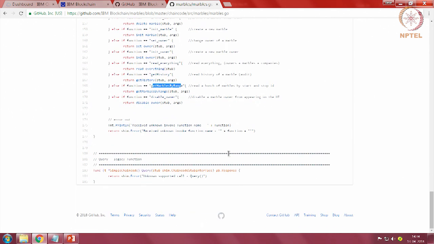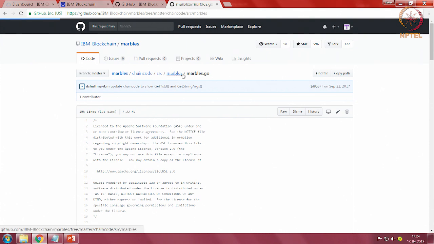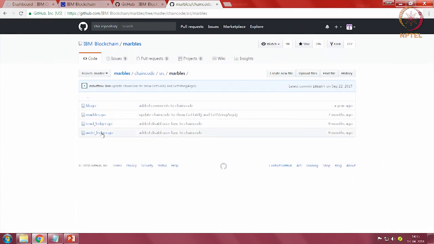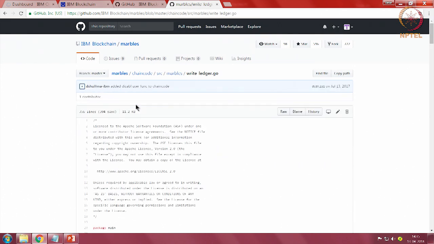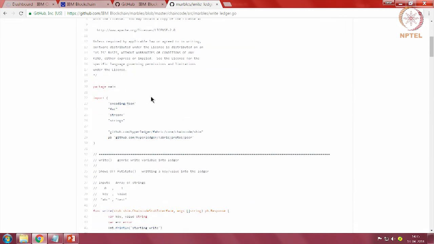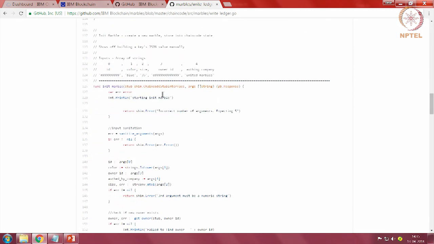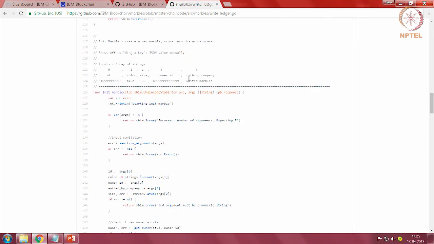Okay, so let's go look at some of these examples. So let's go back up a folder and let's look at writeledger.go. So this has all the functions that are modifying the state of the chaincode itself. So these will be committed as transactions on the blockchain when invoked. Okay, so let's take one example. I will come back to the delete marble, but let's go to init marble, right?